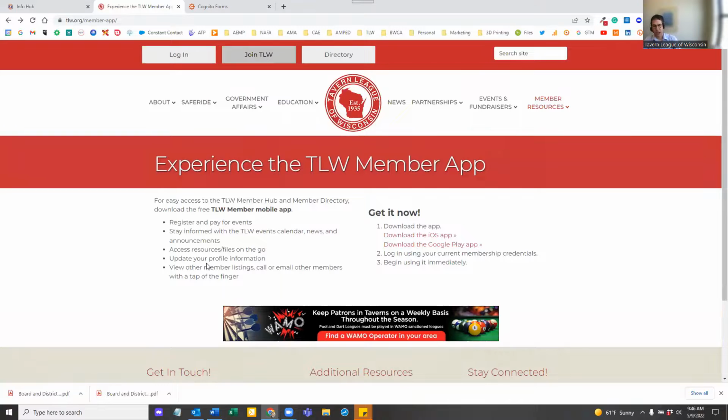So that member app allows them to, again, do everything on the go. What I would not recommend is logging into the website with your phone. It is not going to be a good experience. Things are going to be scaled wrong. It's going to be hard to pinch and zoom and find things. So you can, but it's not going to be a great experience.